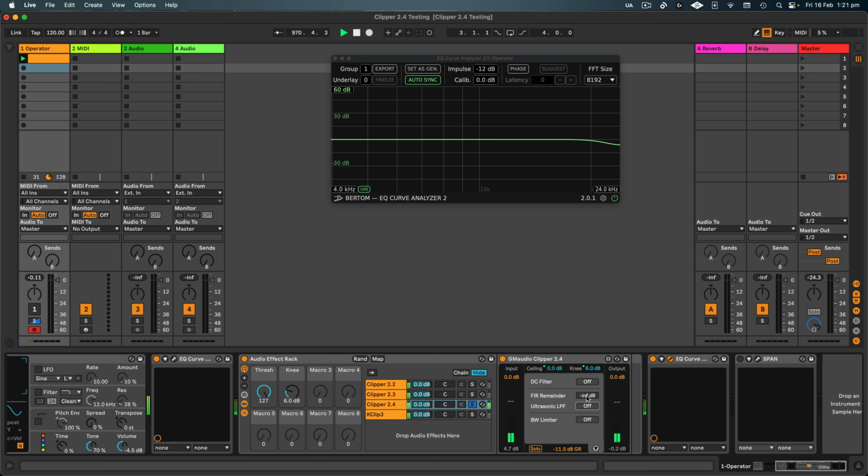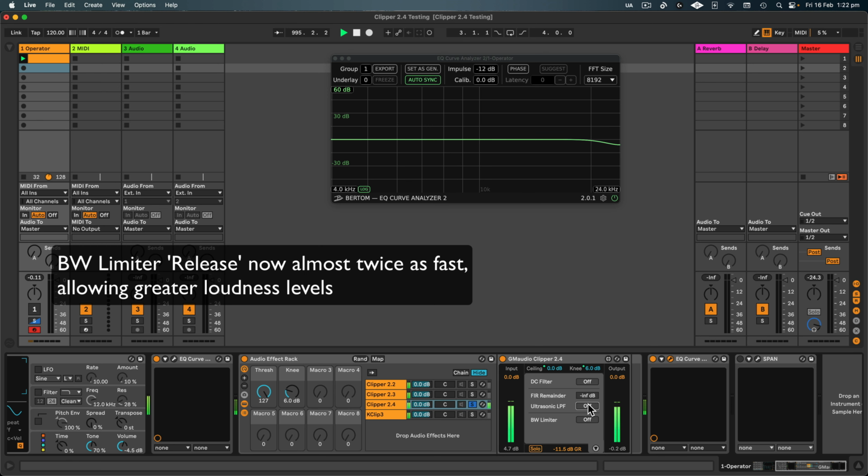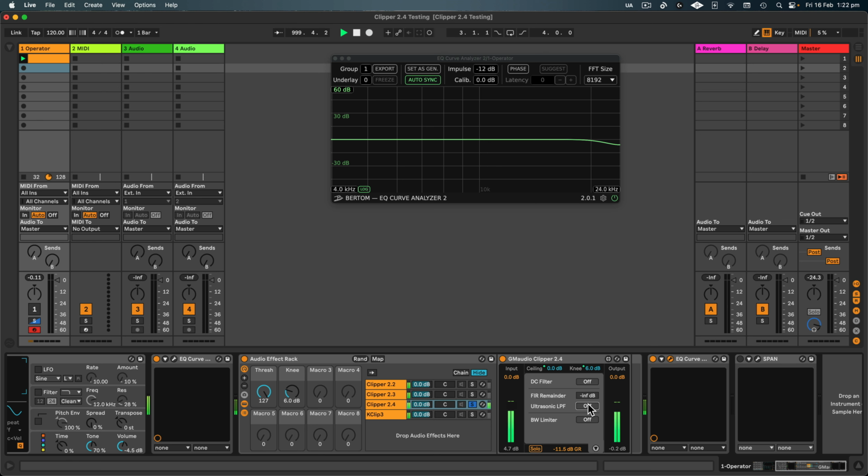Both of these controls really should be done to taste, as we'll see in the next example. But I think the extra control is definitely worthwhile, and it just gives GMaudio Clipper an extra point of difference so that it goes well beyond your standard clippers on the market. So this stuff, combined with the brick wall limiter, which has also been changed and is now a little bit faster, I'm pretty happy with GMaudio Clipper 2.4 and probably won't need to make any updates for quite a while. All right, now let's move on to some audio examples.